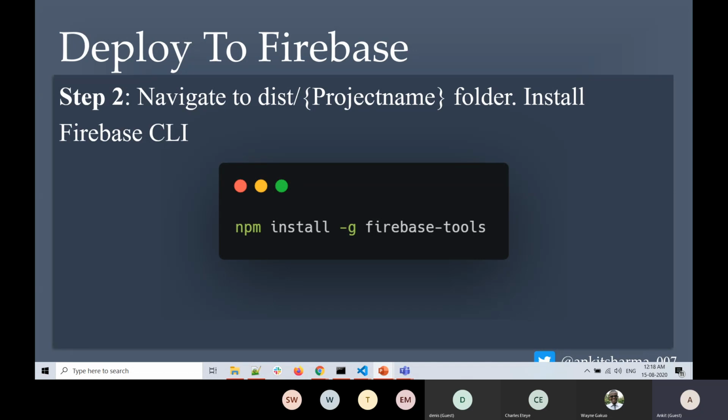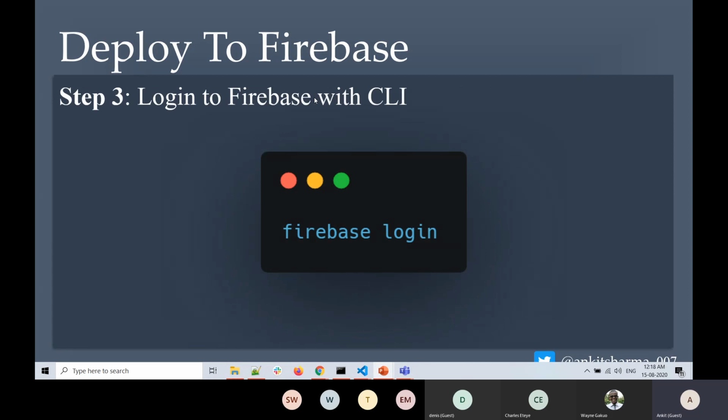The question is, what is this navigate to the dist/project name folder? Once you run the ng build command, it will create the production build for your application, and all the files will be created inside the dist/project name folder of your application.